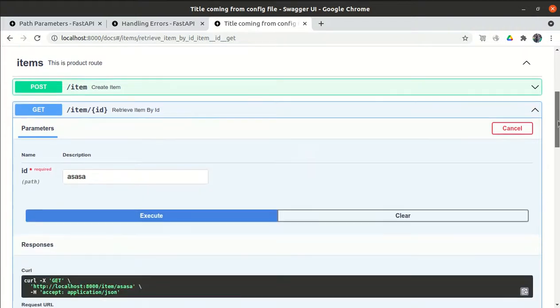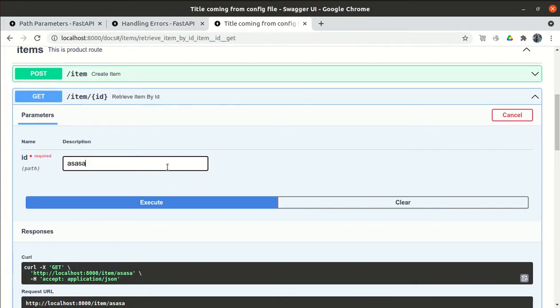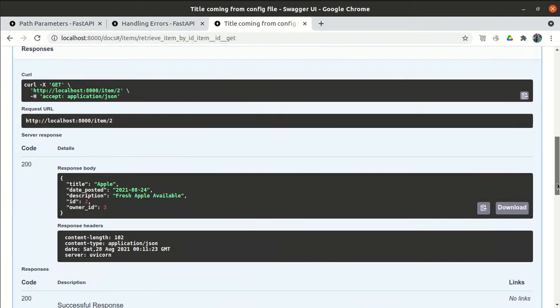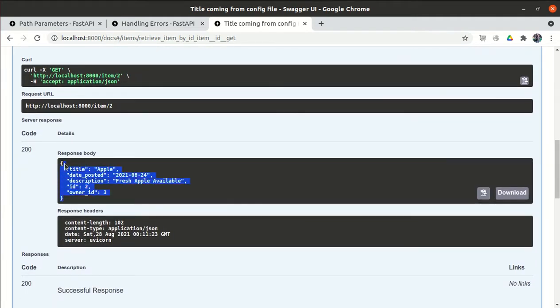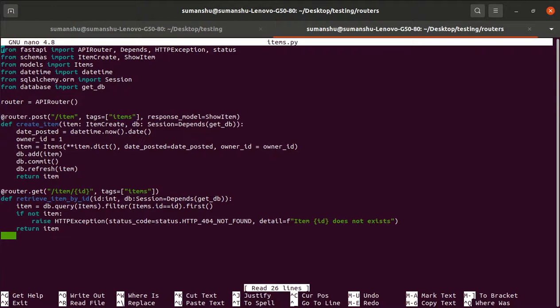Okay, so that is done, but we still have to see one more thing. If I am passing the correct ID 2 and I execute it, it is showing me so many things, like what is the ID, what is the owner ID. We don't want these things. We want to show only the title, date posted and description to the user. So we already know what we have to do. We have to use the keyword response model, and we will use the show item as a response model.